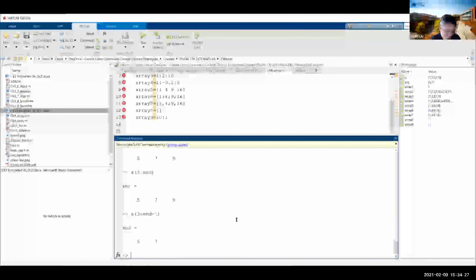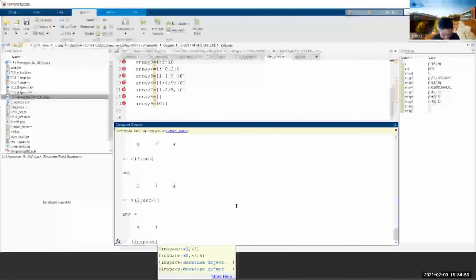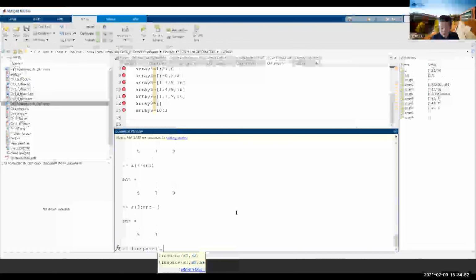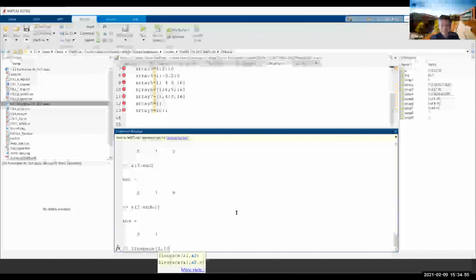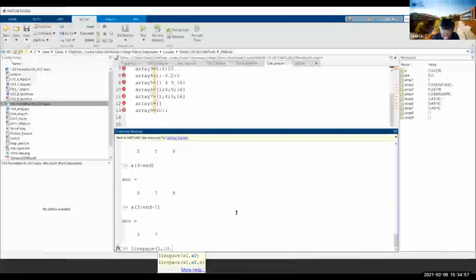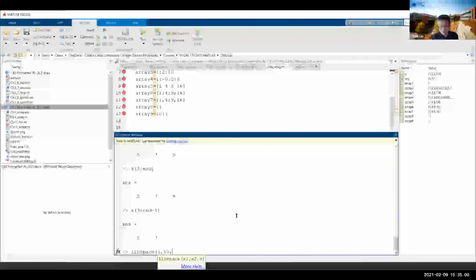Sorry, I still have one last one I wanted to tell you, which is one of the commands that can generate an array as well. That command is called linspace. Linspace is a command to generate a series of numbers, and the way to use it is you use a starting number and you give an n number, and then you say how many numbers you want to generate from the starting number to the n number.